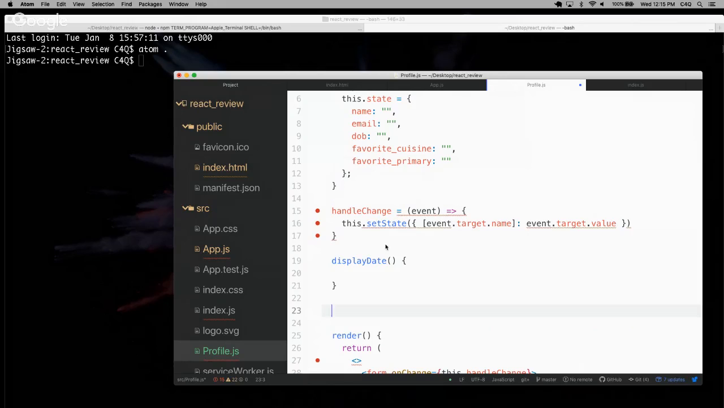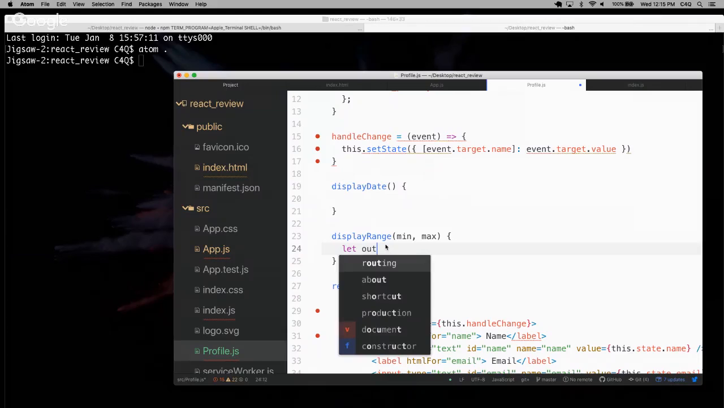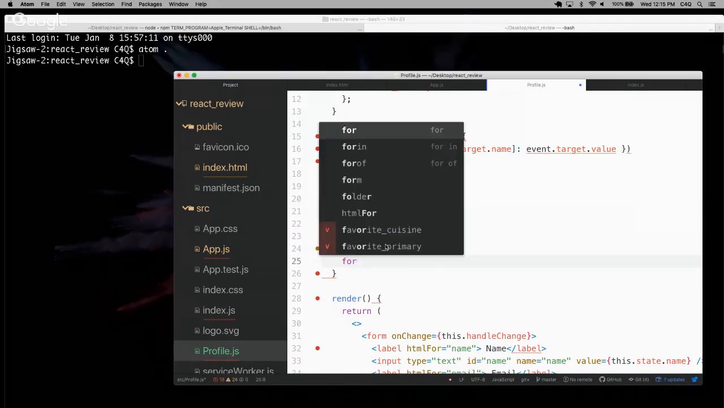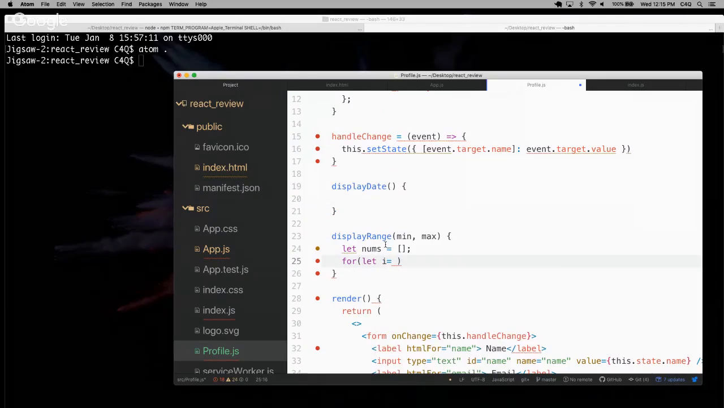So if we go display range, this will take in a min and a max. You could say let nums be the empty array, and we can say for let i in. What's the next thing that goes in my for loop? I don't remember.